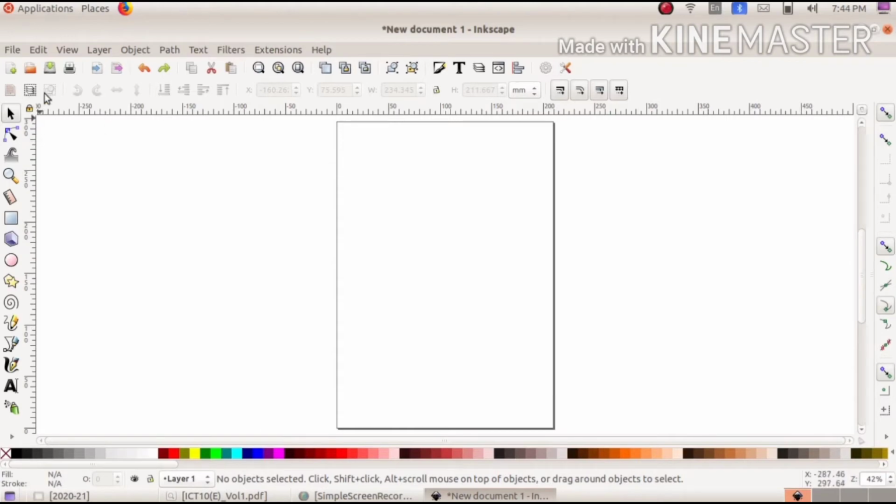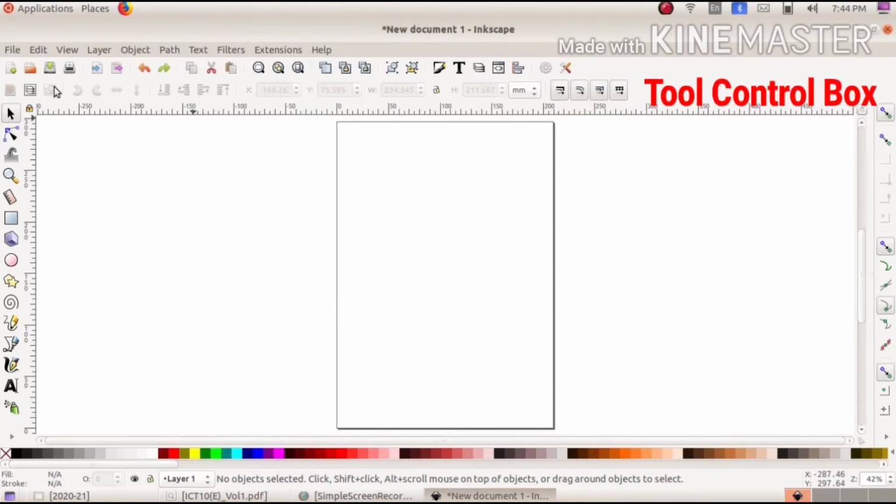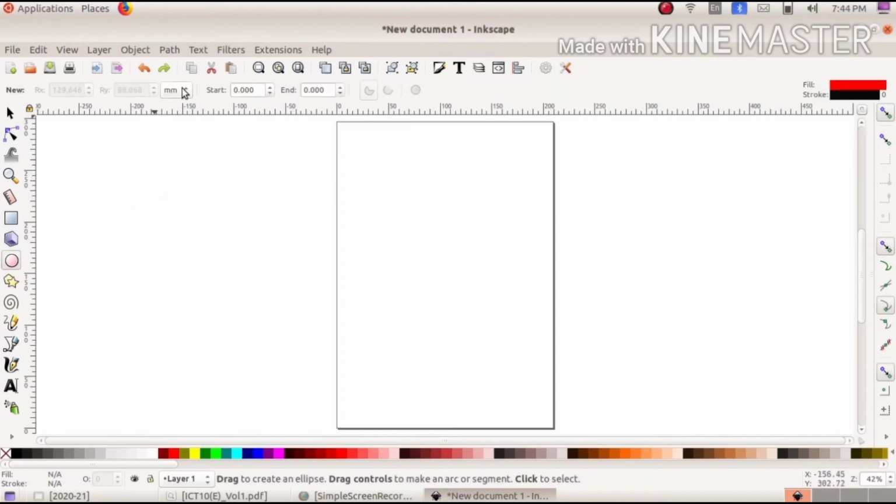Now look here below the toolbar. This is the tool control box. We can see some changes here in tool control box when we click on each tool of toolbox. Look here, I clicked on circle tool. Some tools become visible or active here. Start, end, etc.